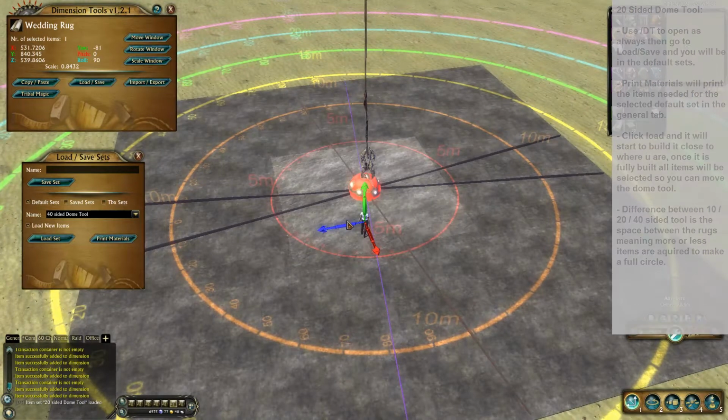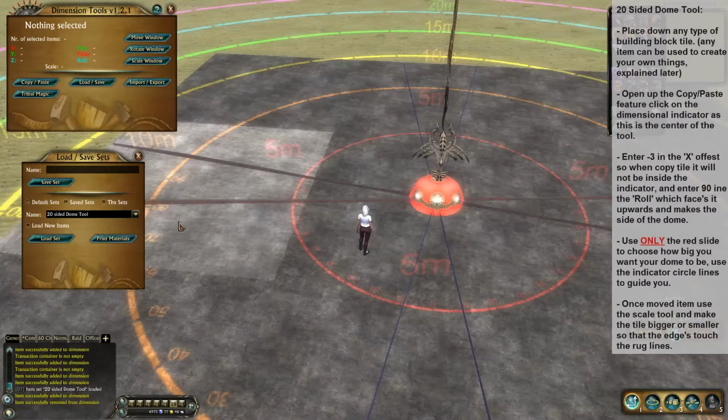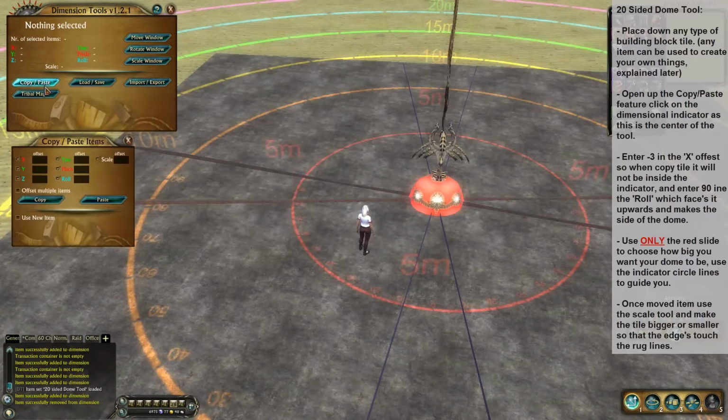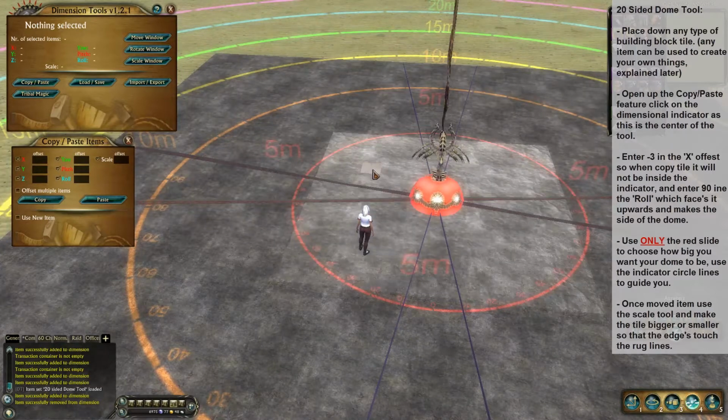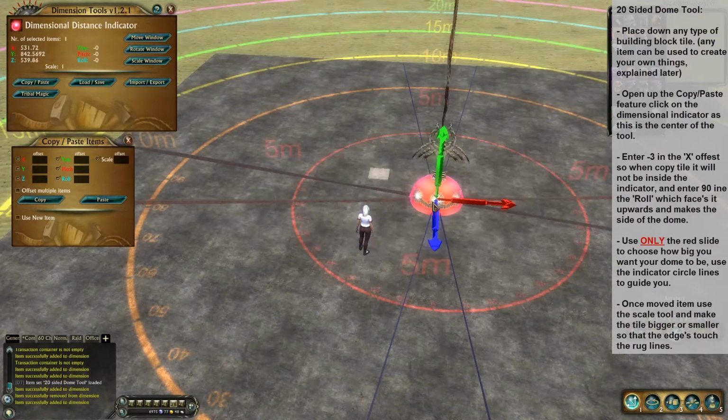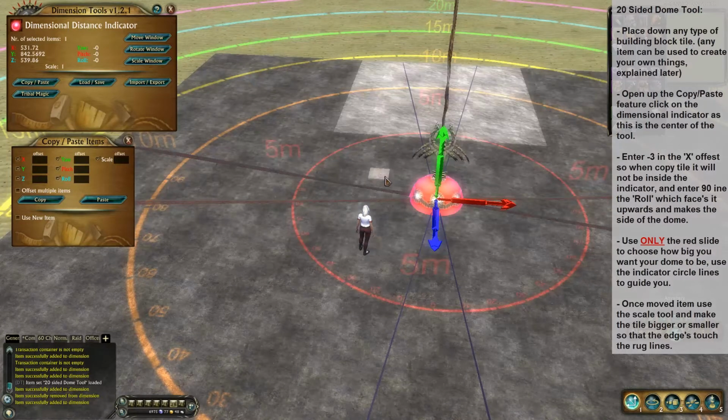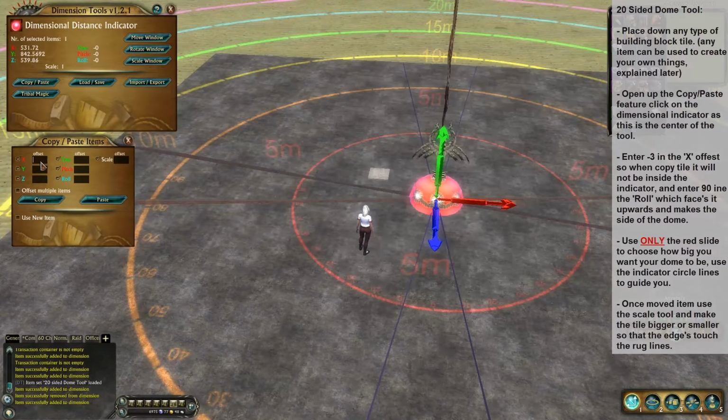Now that we've got it loaded up, we're going to be using the tool copy and paste to make this 20-sided dome. So what we're going to need is a tile. I'm going to use the limestone tile because it's white and easy to see. So we're going to click on the dimensional indicator and click copy, because this is at the very center of our indicator of our tool.